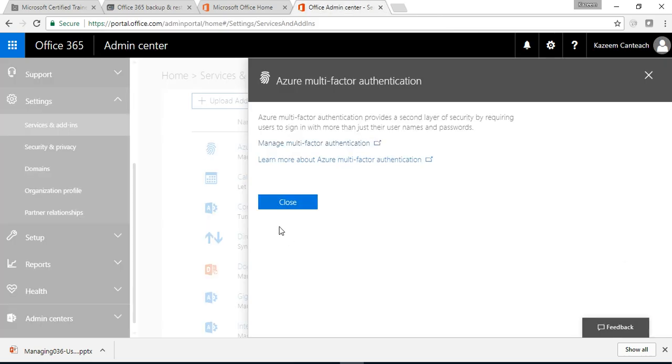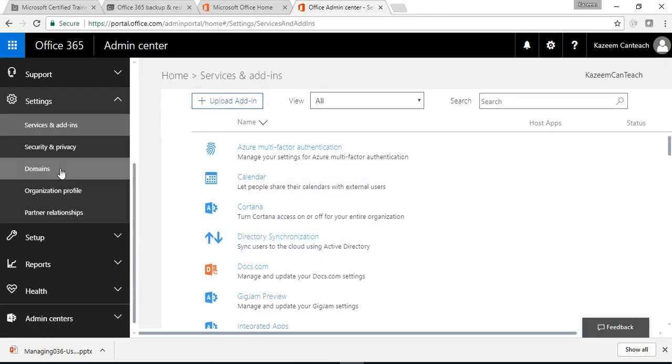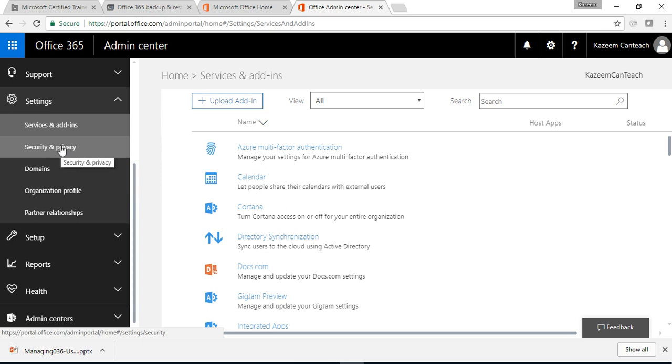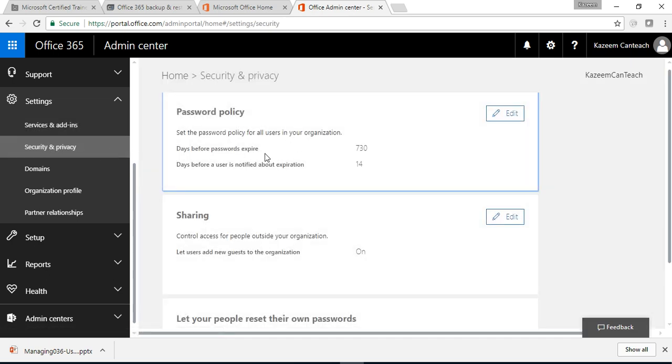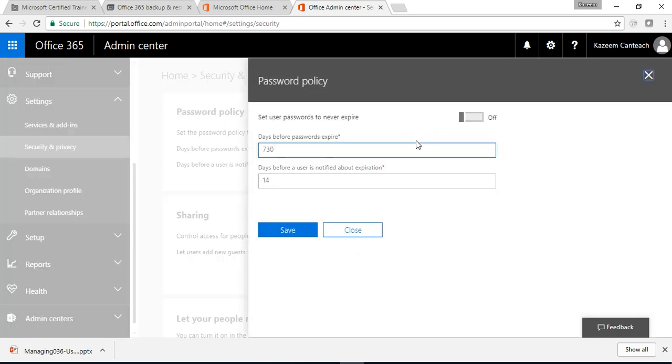Another thing we talked about in the slide was security settings, that's password policy. So to adjust password policy from the admin center, still under settings there is security and privacy. So you click on that and you can see the days before password expires is set to 2 years, 730 days. Of course we should change this, and you probably want to change it to less than 45 days, right? So if you need to change it, you click on edit and change it to your preferred value.